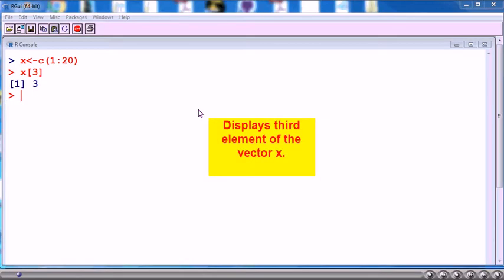Unlike other programming languages such as C, C++, Java, etc., here in R, the first element index is 1. If x is a vector, then x square brackets 3 returns the third element of that vector x. Here, x is a vector having all natural numbers 1 to 20.